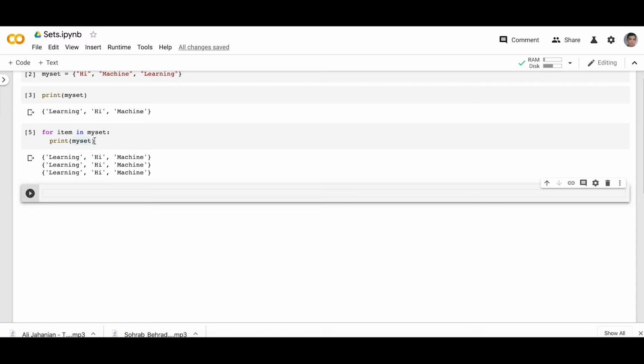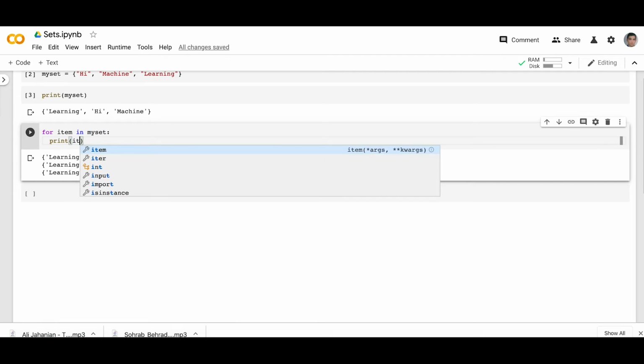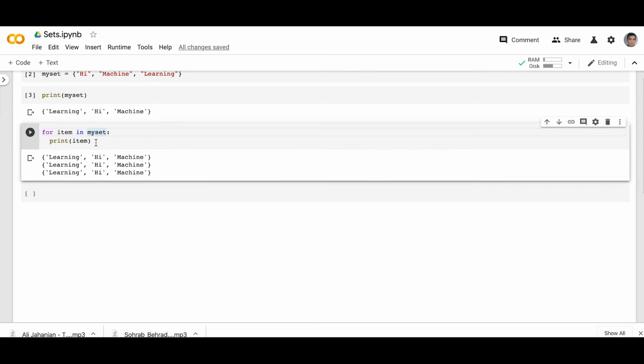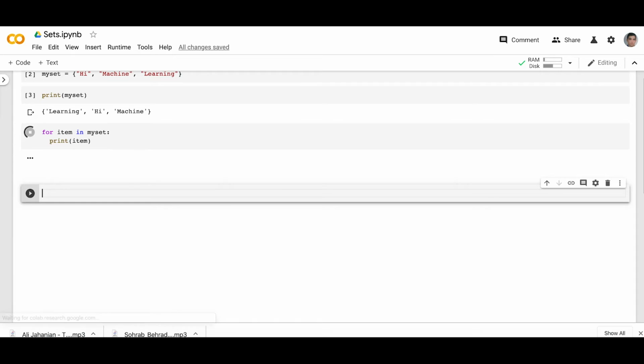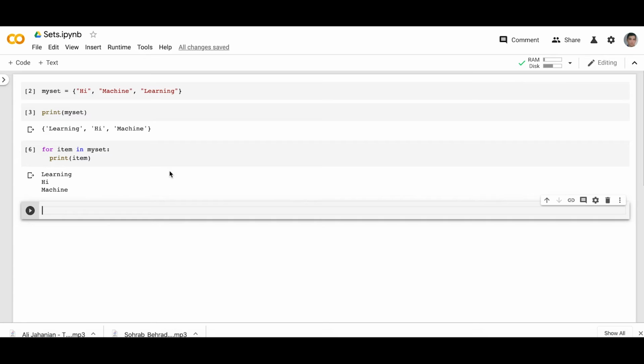We simply print my set 3 times because there are 3 items in the set. But that wasn't what we wanted to do. We're going to print item, which means each item there. So as you can see, it prints the items one by one. If you want to access that, we can define a parameter here, but there's no need for doing that when we're working with lists.